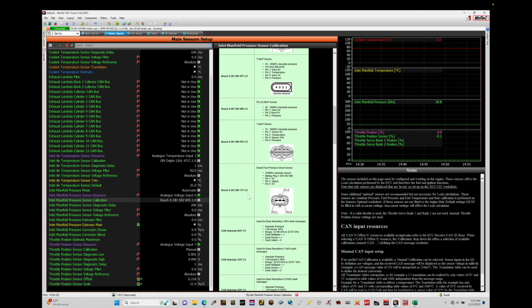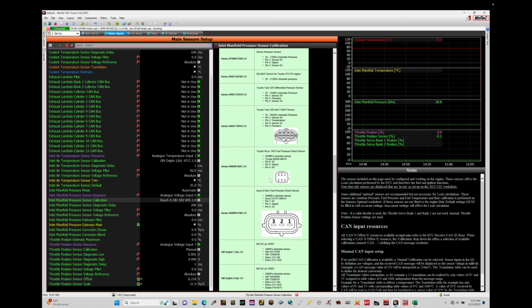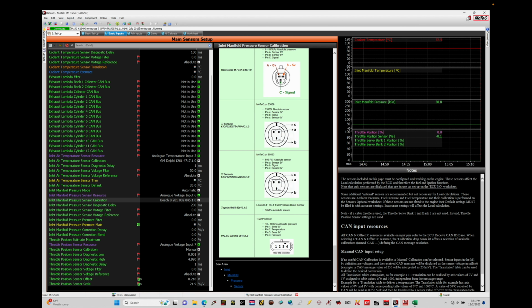So if we go down here, again, we can look. It's going to give us the actual pin locations where we can expect to find the 0-volt or the signal ground, the signal, and then the 5-volt reference. So a lot of good information within this window here, depending on what type of sensor you're using.